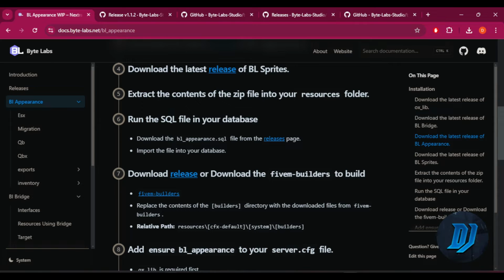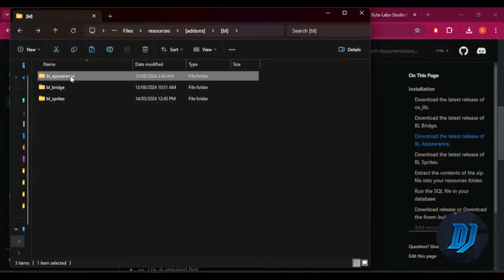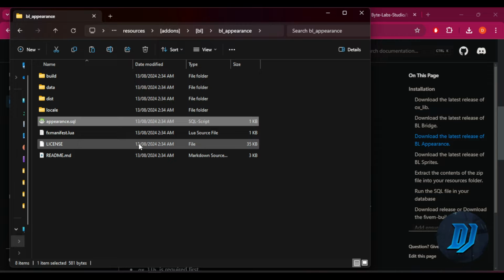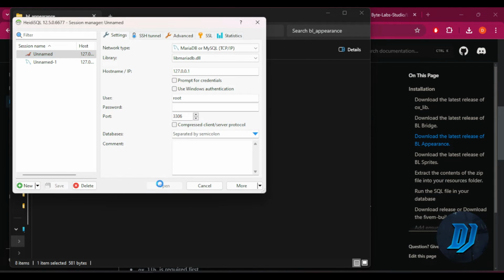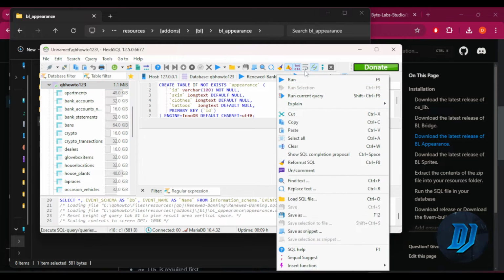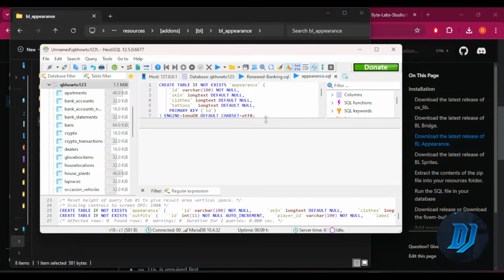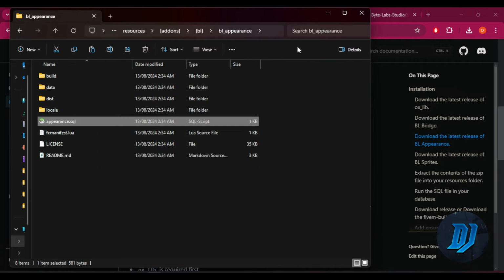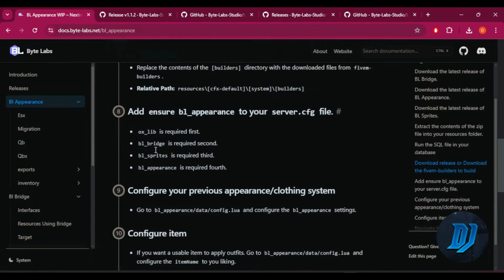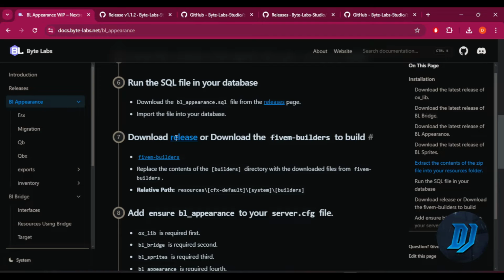All right, now moving on. It says run the SQL. So let's go ahead and grab that, and run appearance. Let me see where I put it. Yeah, it's pretty all right. So that's that. Now we're going to ignore this. We already have the release, so we don't need the FiveM builders to build.